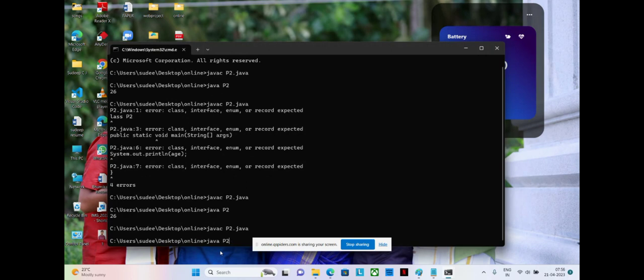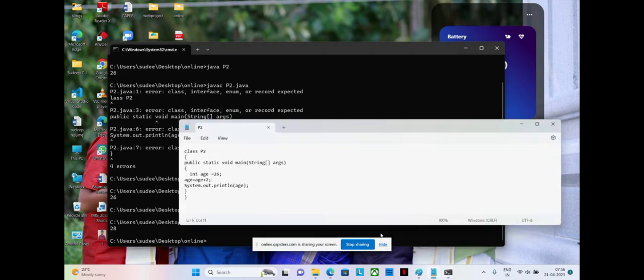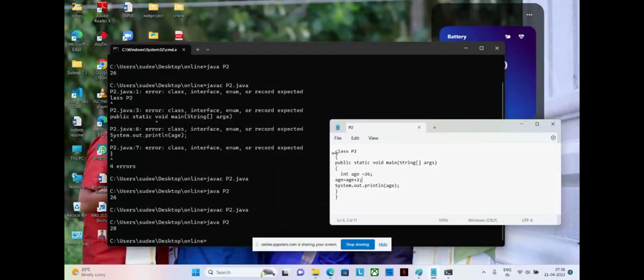No compilation, and I'm running it. So see, I'm getting the updated value of my age. I had 26 plus 2, no? So I'll be getting 28. So just take down this code as an example, a quick note so that we can move to the next concepts.